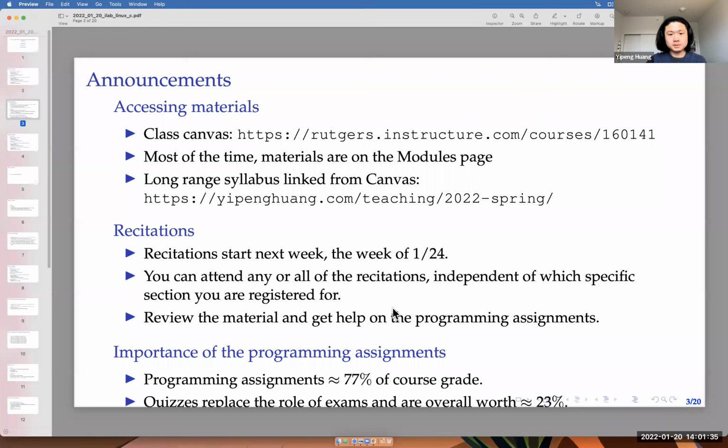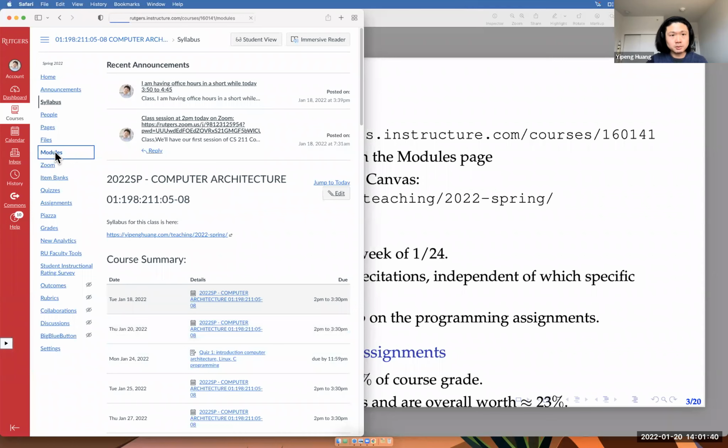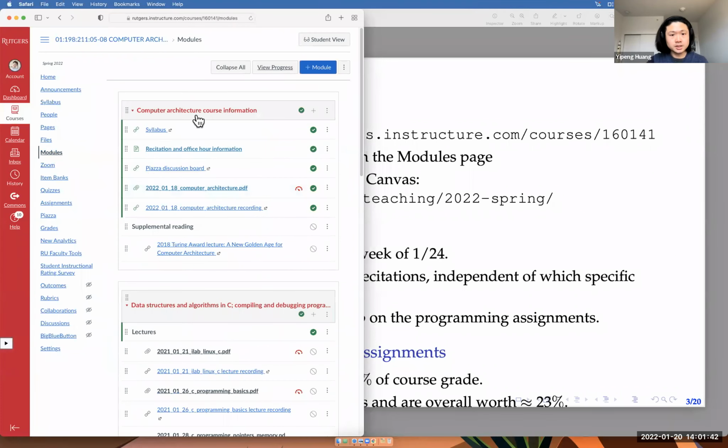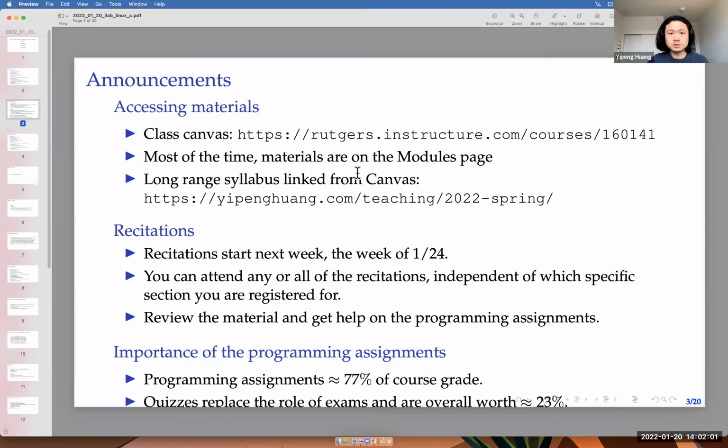Most of the time, the material is all going to be on the modules page. So the main page that we work out of for this class is all here in the modules. My view is going to be a little bit different from yours because I have some materials from previous years here, but everything should be generally linked from the modules page. If you have trouble trying to find something specific, Piazza is the best place to ask about where to find it.